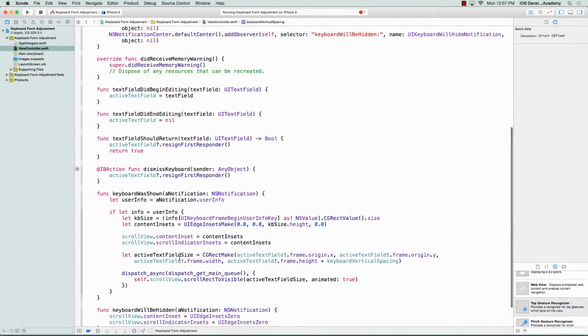And now let's look at the two sections that I just added. I added let activeTextFieldSize, and I created a CGRect. But let's talk about that CGRect real quick. I am getting the active text field's X position and Y position. I'm getting the active text field's width, and this is the key: I'm getting the active text field's height and adding the vertical spacing to that. So it essentially treats the active text field height plus that constant to make that rect.